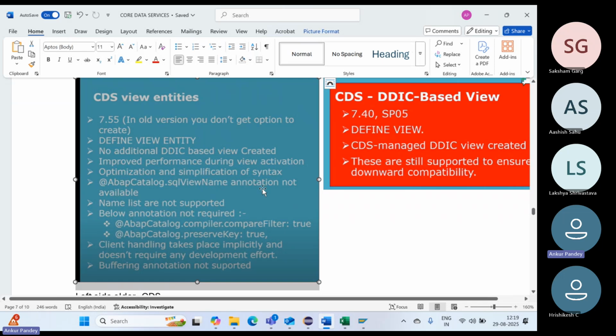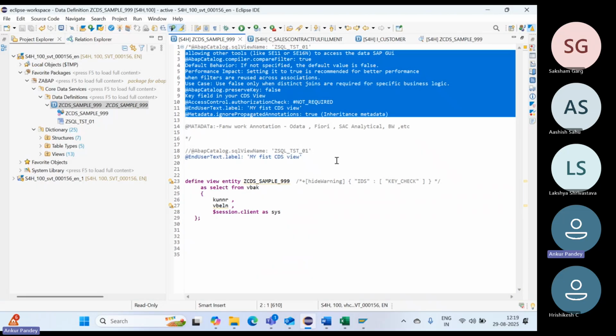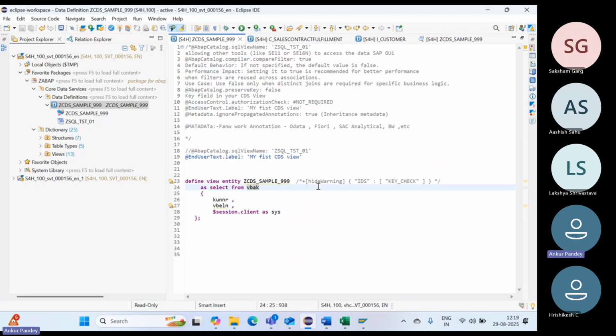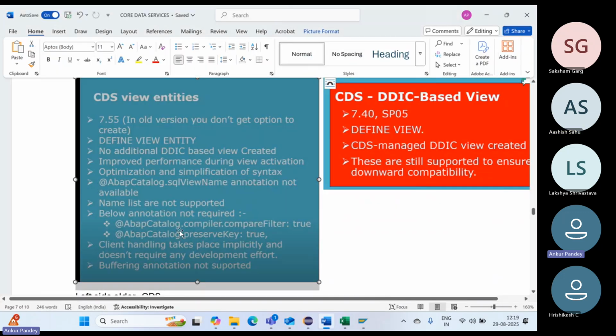And this is the main thing: annotations not available. Name list is not supported. I told you about name list, right? Name list, you remember? Like that, we had a sales order and customer, right? That is not supported in the new one. If you see it in any places, you will not understand what name list is, so I explained how it worked previously. Now it is not there.